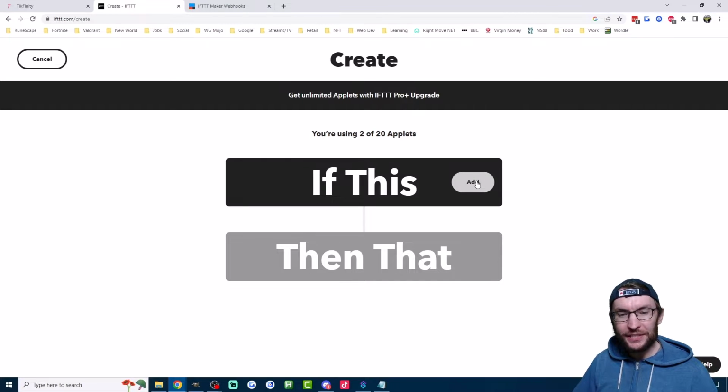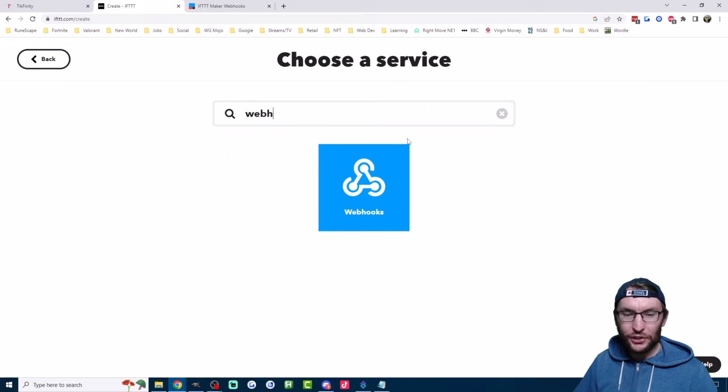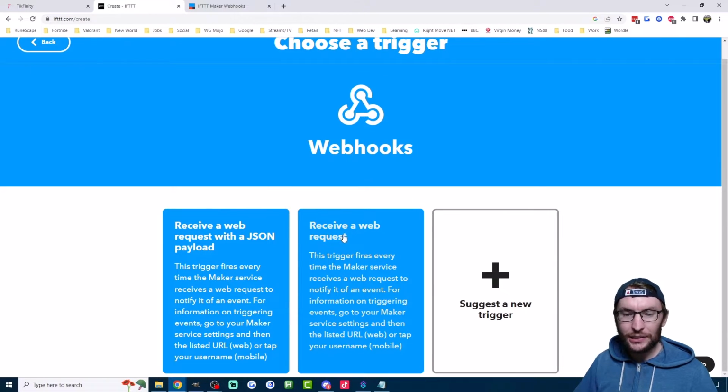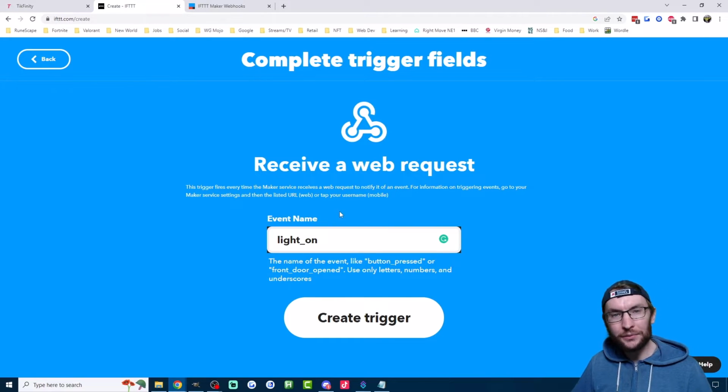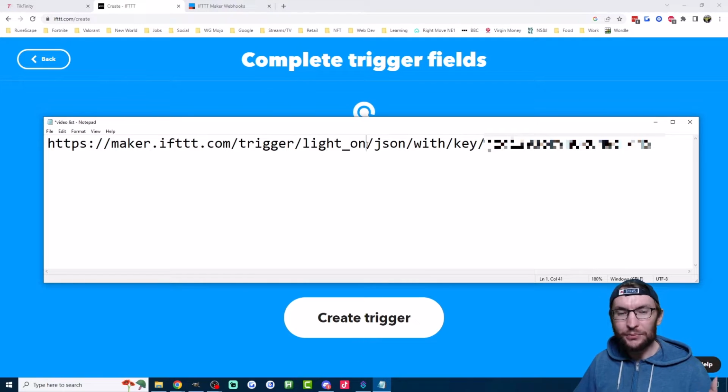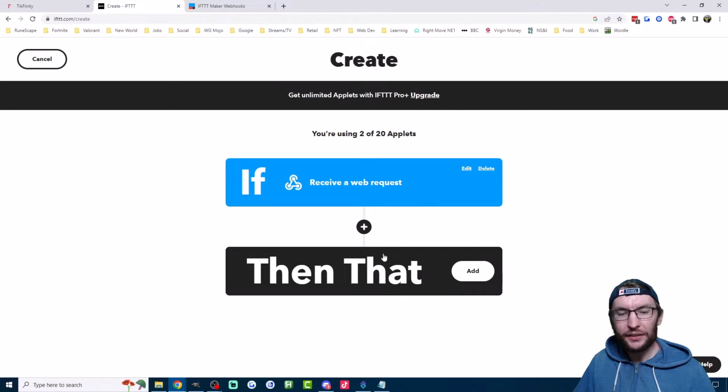Next to if this, we're going to press add, and we're going to search for webhooks, and we're going to choose the receive a web request option, and then the event name is what we copied just before. Mine was light_on. Once again, if you're confused, it's what you put in your Tickfinity webhook URL earlier on. Now just hit create trigger, and now we have the then that option.